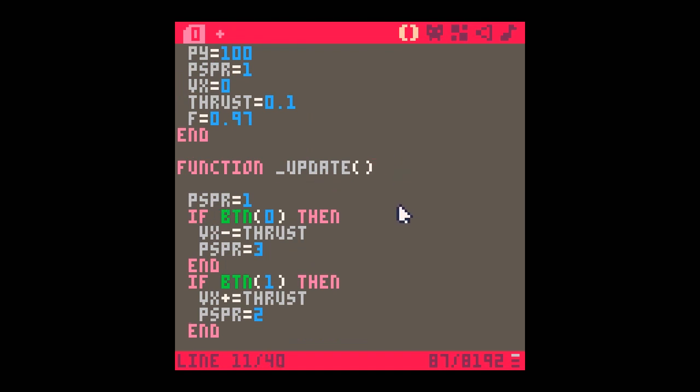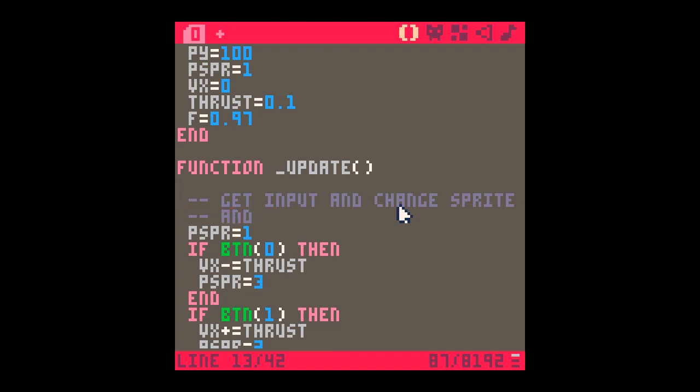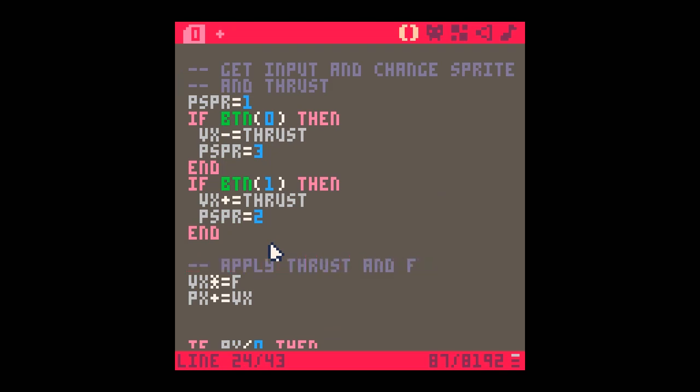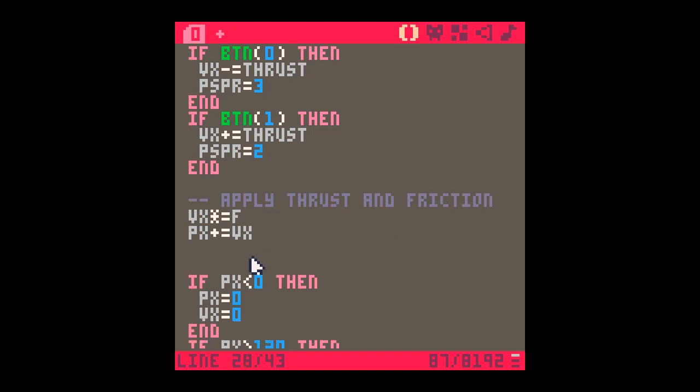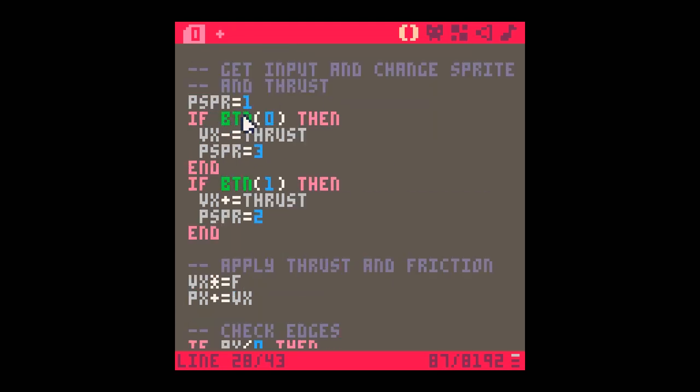Now, to make sure I know what's going on, let's put some comments in. Okay, get input and change sprite and thrust. Okay, here I can say apply thrust and friction, and here check edges. Okay, so hopefully now, let's have a look, run to that way. Oh, that's better. It almost looks like it's flying, doesn't it?